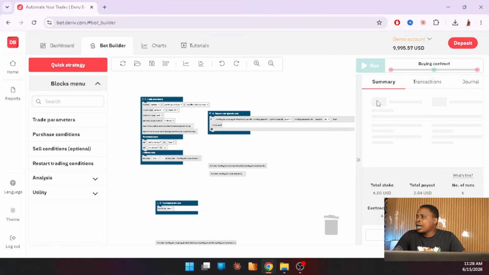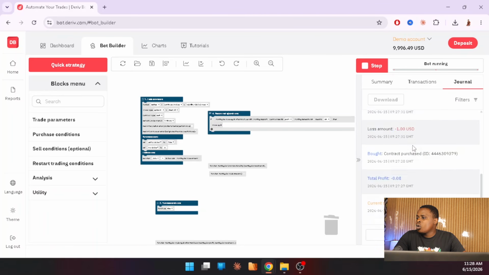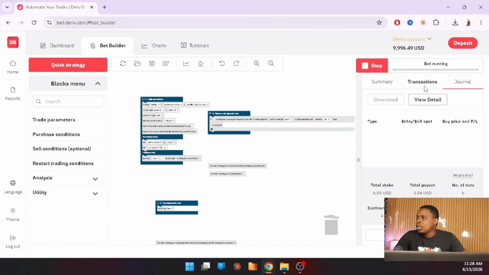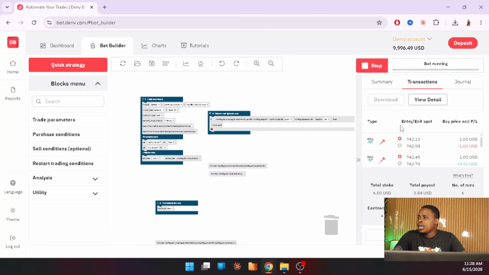Here where we are running, this is where you see the summary of the trades that we are running. So for example, if the bot is running, we are going to see the summary of what the bot is doing here. On transactions, you are going to see all the transactions that the bot has gotten into. And then on journal, you are going to see each and everything that the bot is doing. So if it buys, it's going to be written here on the journal. You can also download the journal later so that you can analyze, and view in detail what the bot has been doing.